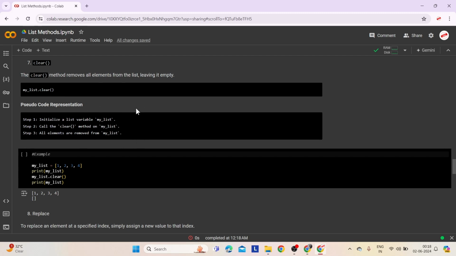Let's look at the pseudocode representation of it as a summary of how to do it. To clear a list, start by creating a list named mylist. Then use the clear method on mylist. This method removes all elements from the list, leaving it empty. In this example, we begin with a list called mylist containing 1, 2, 3, and 4. We then use the clear method to remove all elements from mylist, leaving it empty. After clearing, the list becomes empty, as evidenced by printing statement.